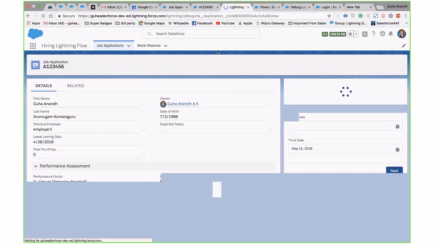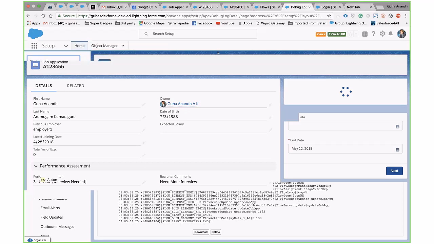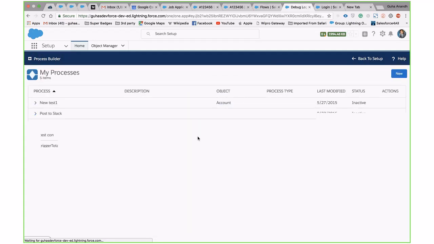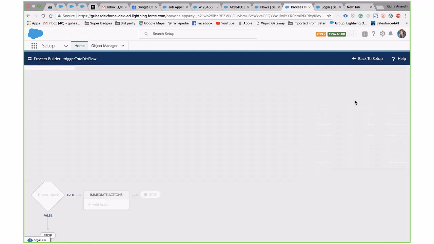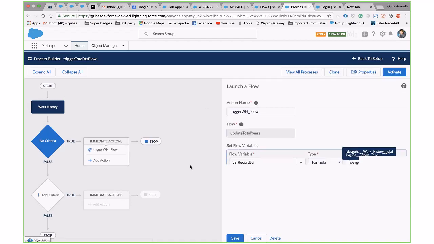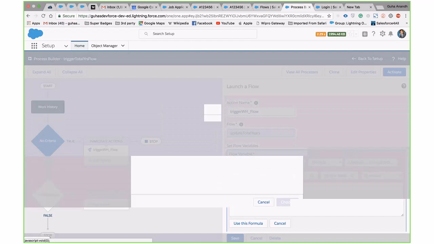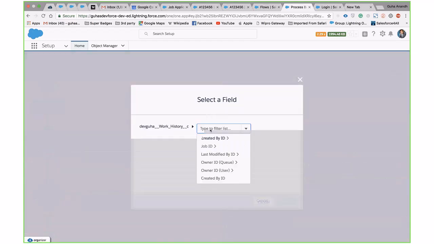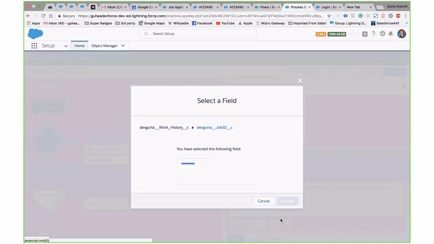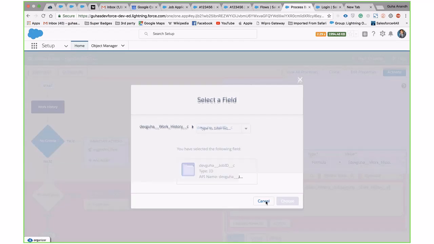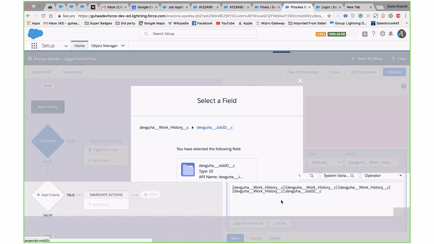Let me double check if all my logic is correct again. Let me go back to the process builder and see if we have anything missed out there. Let me try this way.